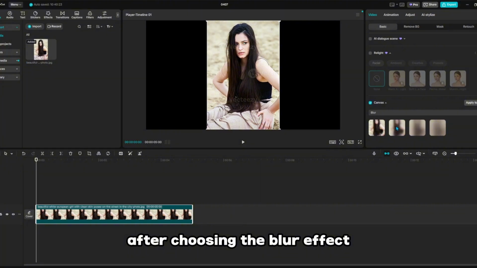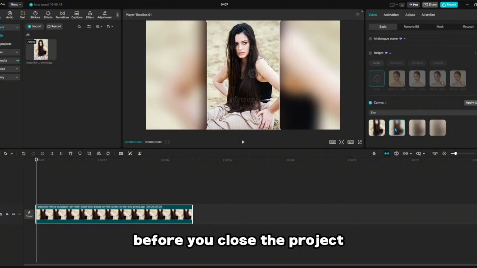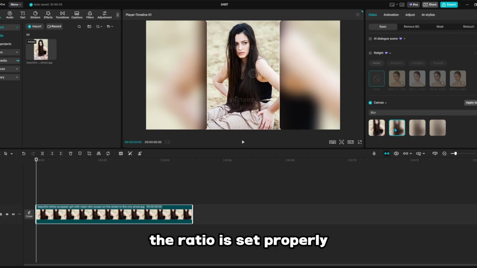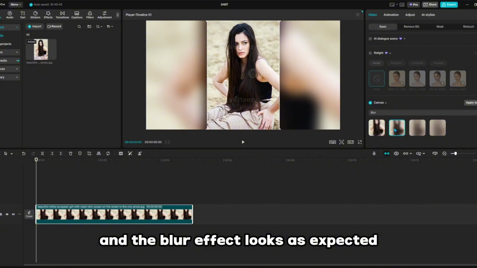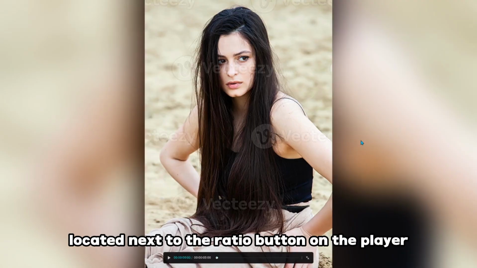After choosing the blur effect, take a moment to recheck everything before you close the project. Make sure the clip is positioned correctly, the ratio is set properly, and the blur effect looks as expected. Next, you can play the video to preview your edits and ensure everything runs smoothly. To check it in full screen, press the button located next to the ratio button on the player.